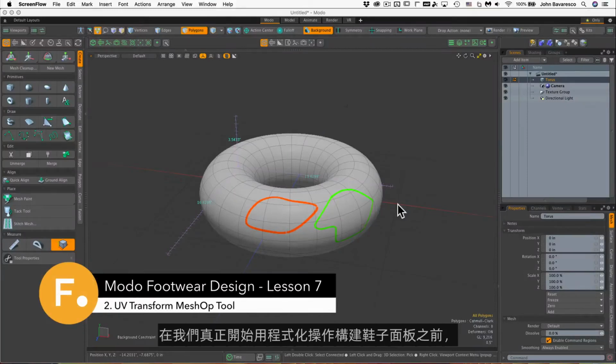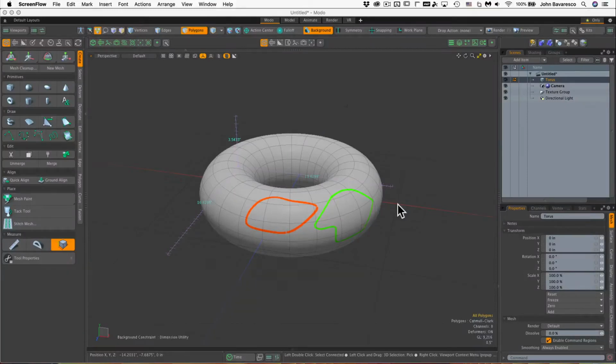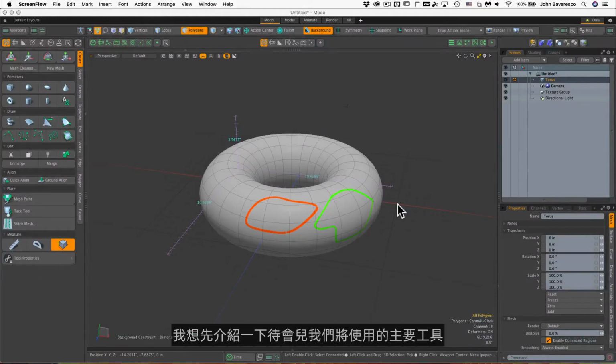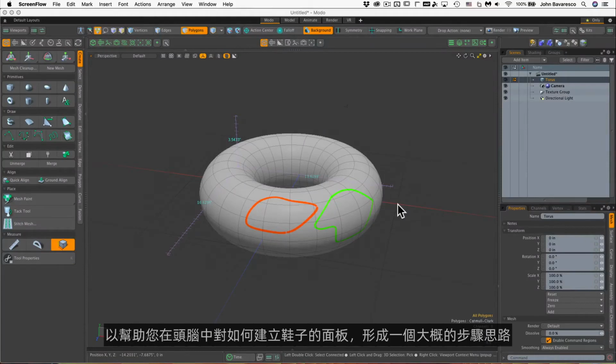So before we actually get started building our shoe panels using procedural operations, I wanted to just go over the primary tool that we're going to be using and help you get your head wrapped around the steps needed to actually build these panels.